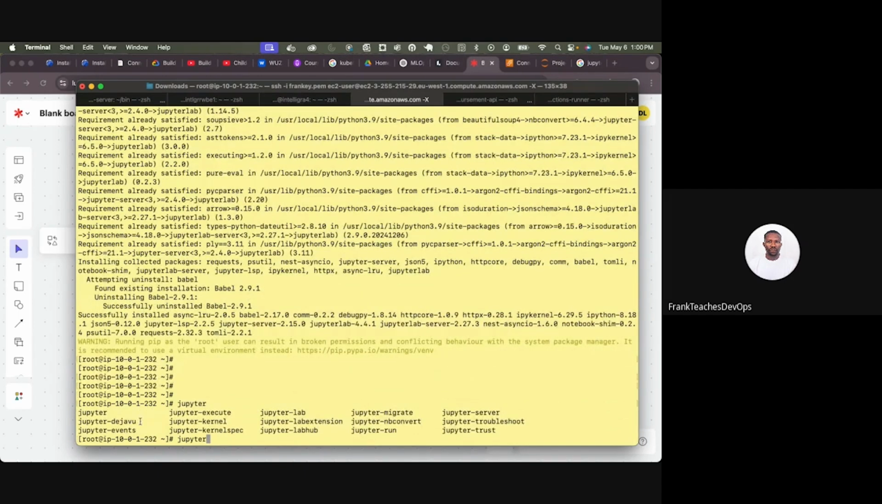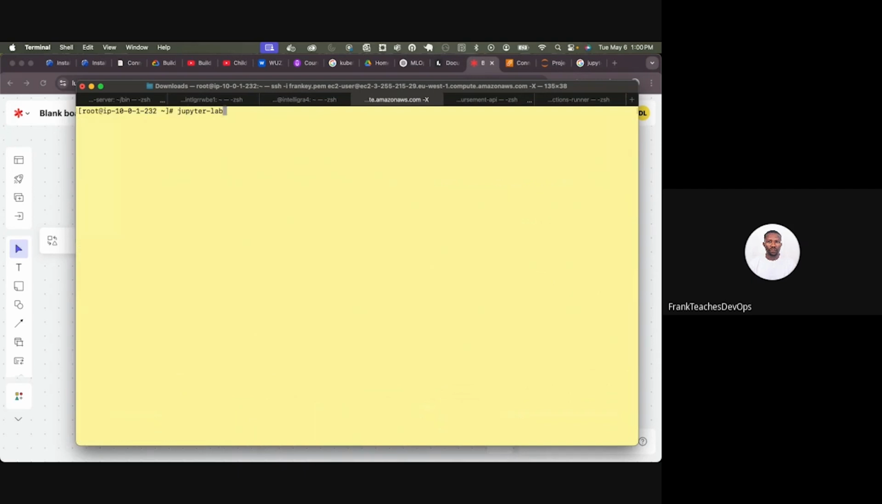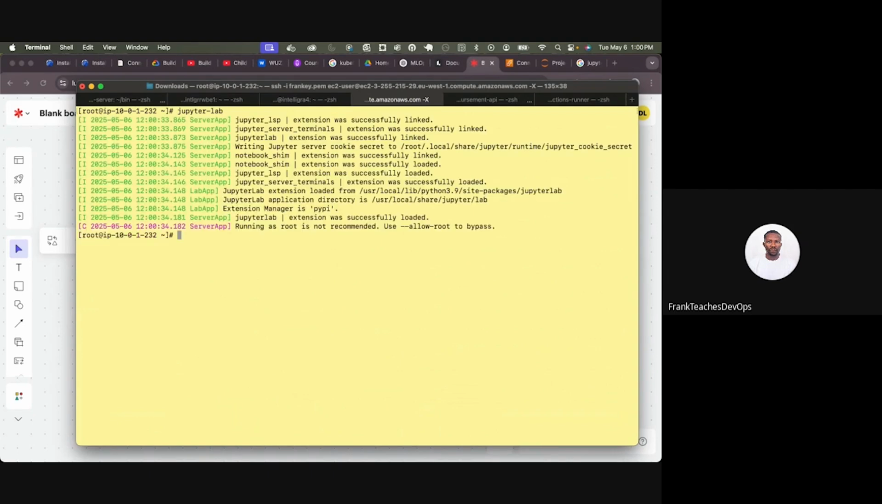There are a lot of things. We have jupyter-lab, jupyter-dejavu, jupyter-events, jupyter-execute, jupyter-kernel, and a whole lot. So through JupyterLab, we want to access our Jupyter notebook, right? So jupyter-lab. I'll show you something, guys. Now look at this. It says you can't run JupyterLab as a root user.